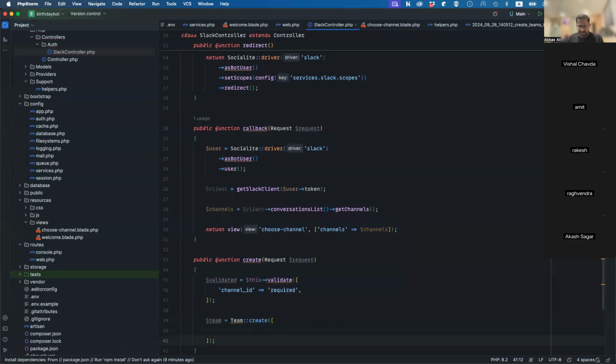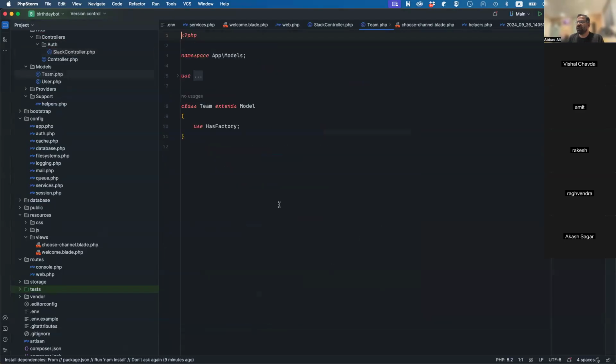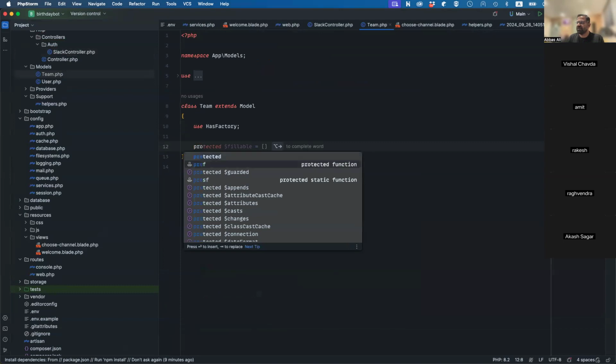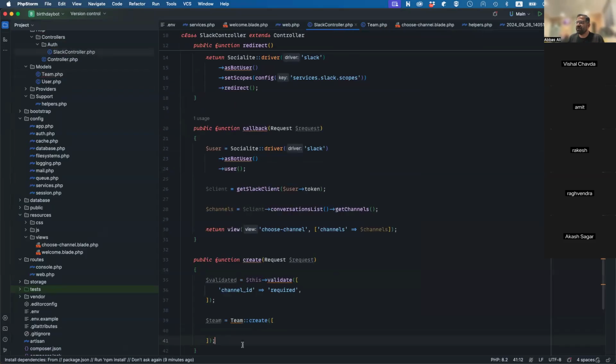One thing that we'll be needing is turning off Laravel's model guard protection. So let's go to the Team model and let's unguard everything, all the fields, so that we can use the create method. Let's include this Team model.